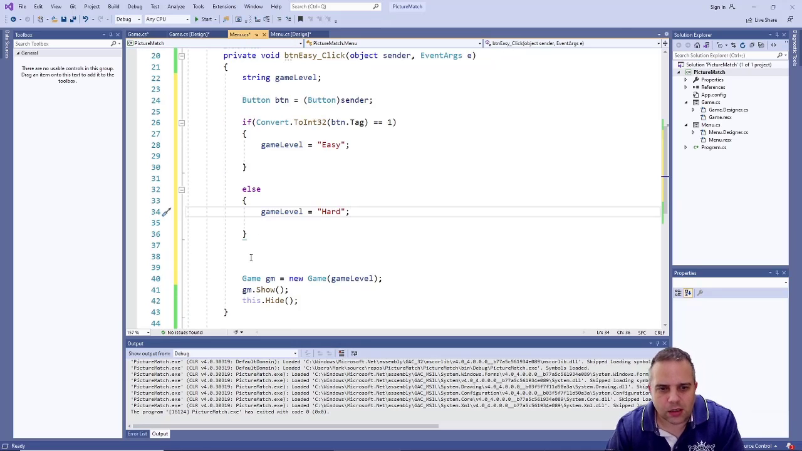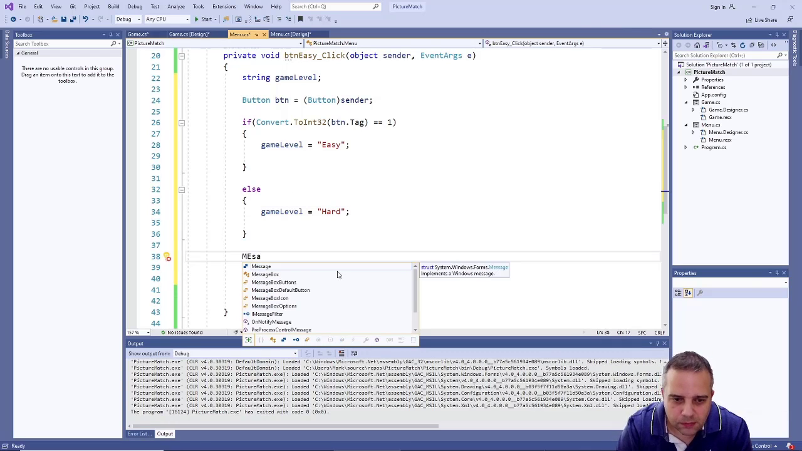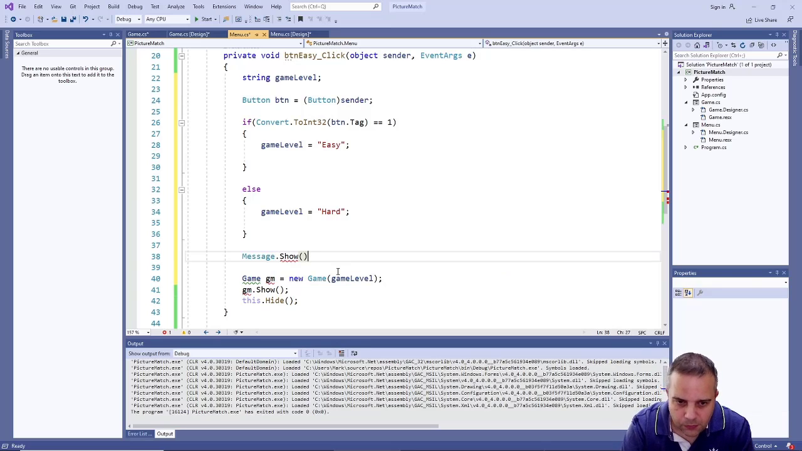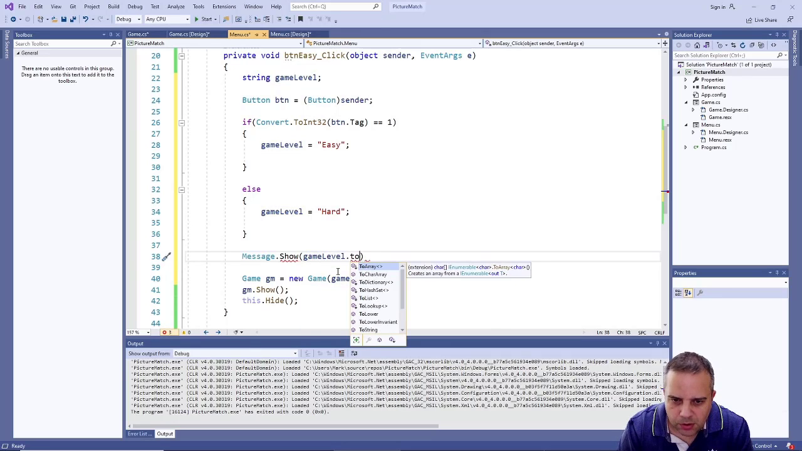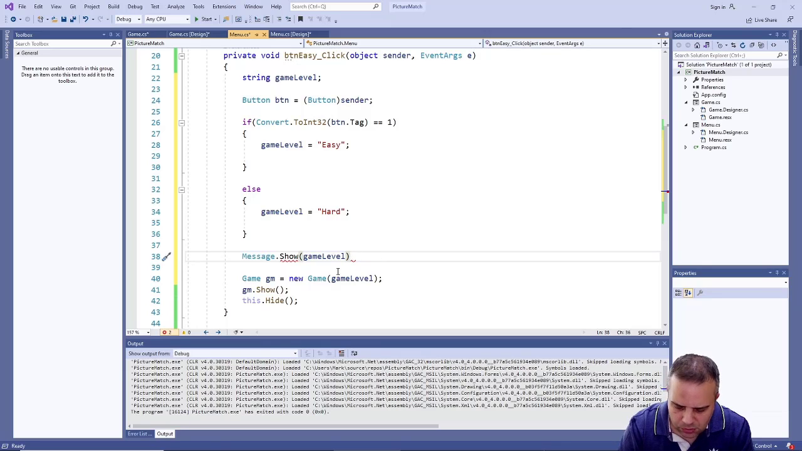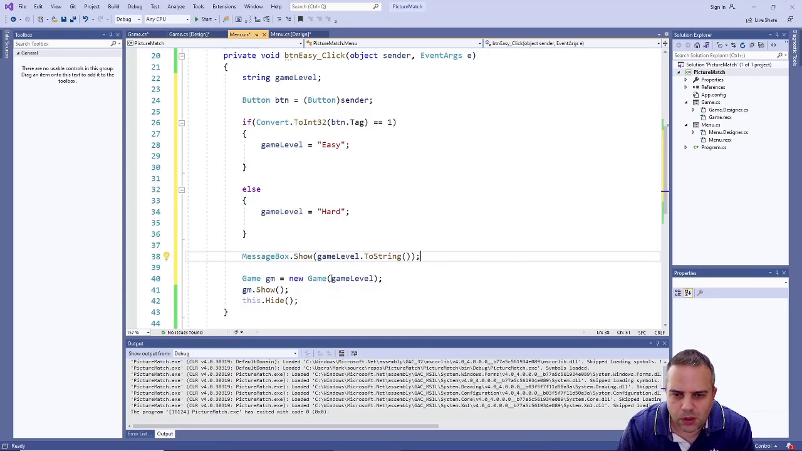Now, if we just want to check that game level's got a value in, we can just chuck a message box in here, message box dot show, and we can show game level. Actually, I don't see why we'd have to pass it to a string. It's already a string. But it does want us to pass it to string, I think. Box.show, that's what. Not reading. Right, now it shouldn't need a toString because it's already a string.